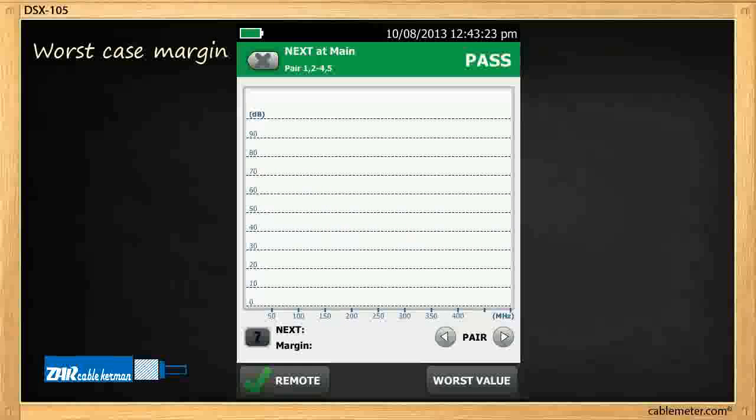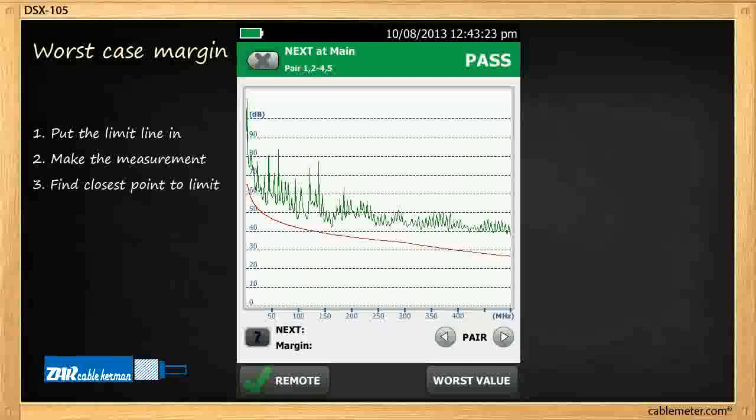Let's do this again, but this time we're going to do worst case margin. First we'll put the limit line in. Then we'll make the crosstalk measurement. Now we'll find the closest point to the limit line, and note the near-end crosstalk value of 42.2 dB. Now we'll report the gap, or the margin, between our near-end crosstalk value and the limit line. A much smaller 3.8 dB.